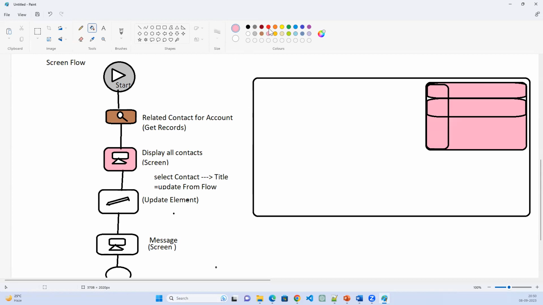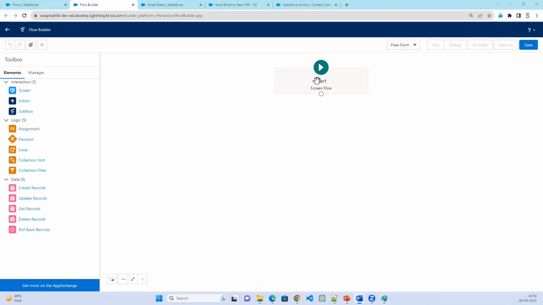And then based on the selection of contact, we are updating the record. And once we have updated the record, we are displaying the message saying that this contact has been updated. And finally, we'll have an end. This is the entire flow. This is the screen flow that we are going to implement right now. First, we have a start button, and then next we are going to get the records.